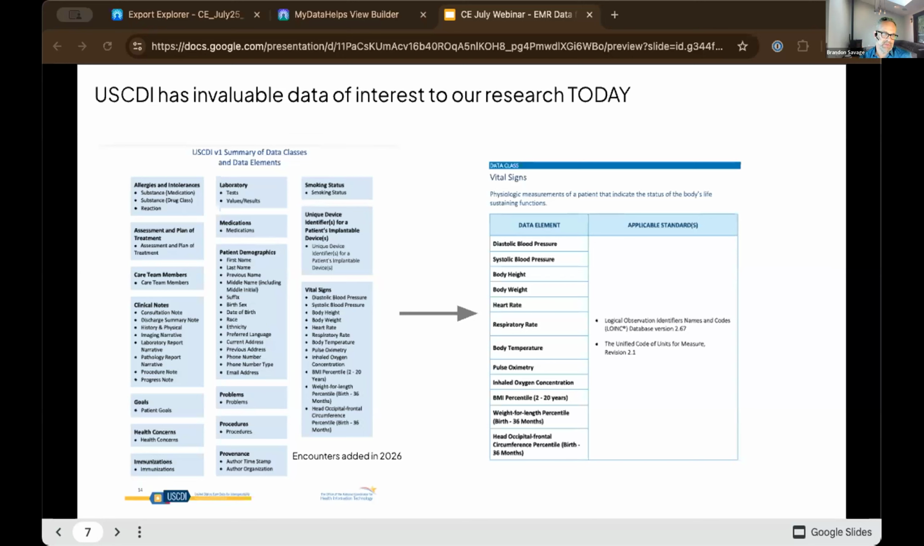And then in 2026, one thing I'll note is that this is advancing to US CDI v3, and that will add encounters from all sources. So by 2026, and so for studies that are running today with your last pull, you would have access to an incredibly comprehensive medical record that you are able to then analyze. Next.